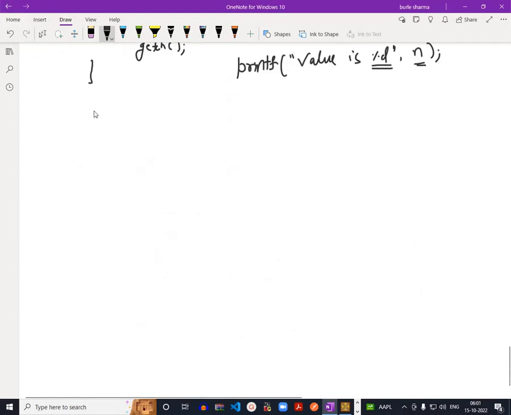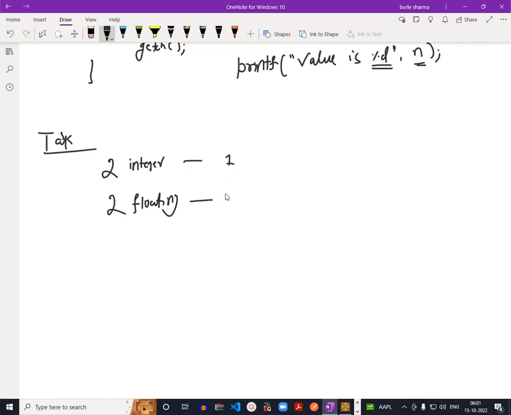Now I am providing a task for you. Try to display two integer values and two floating values. First try one, then if you are confident, try two values to display. So thank you for this much.